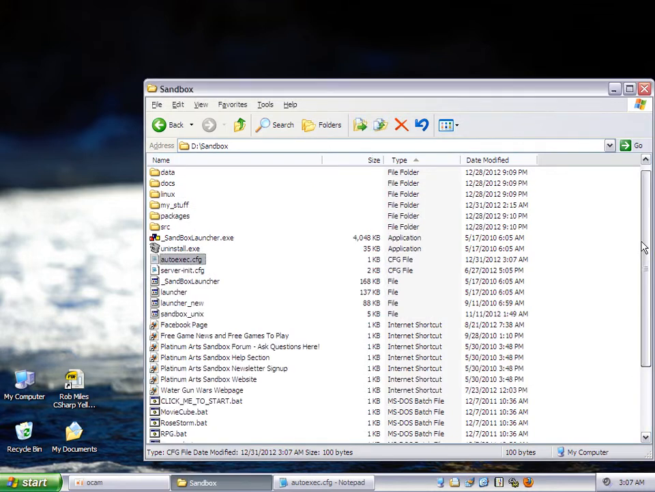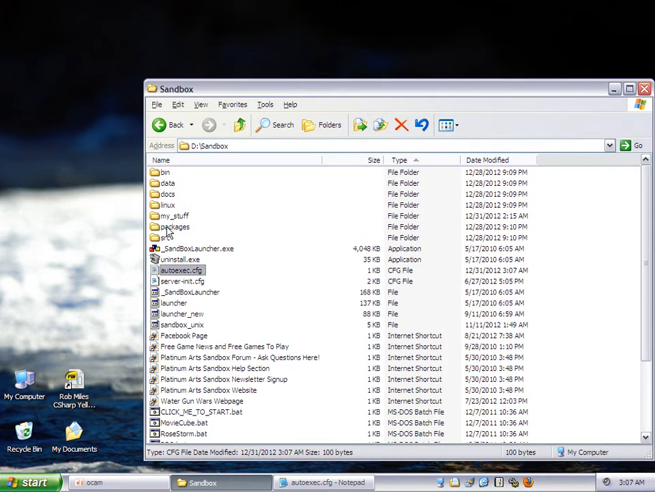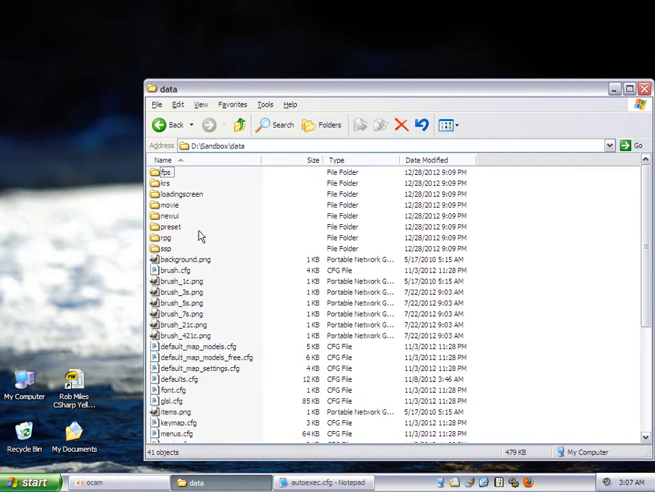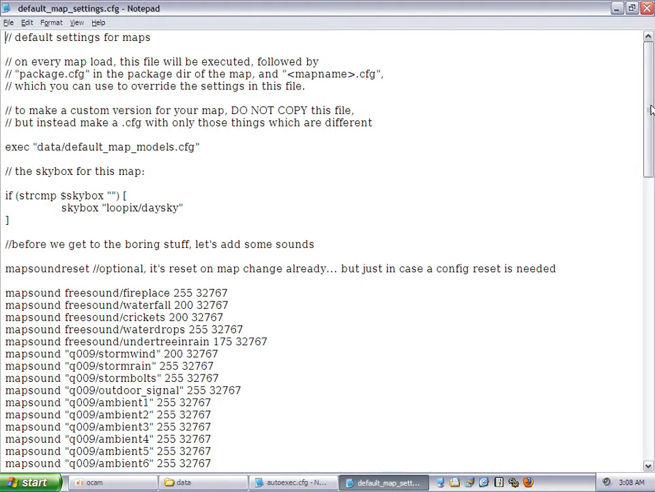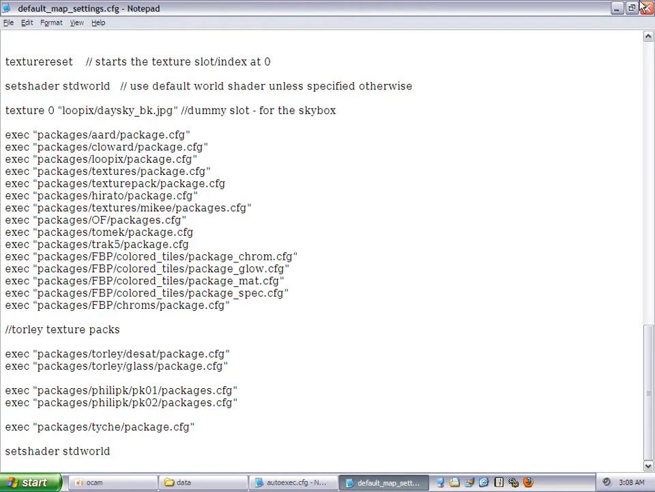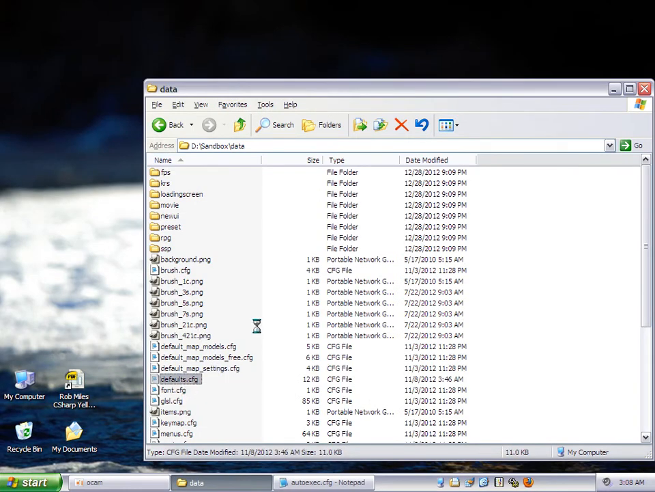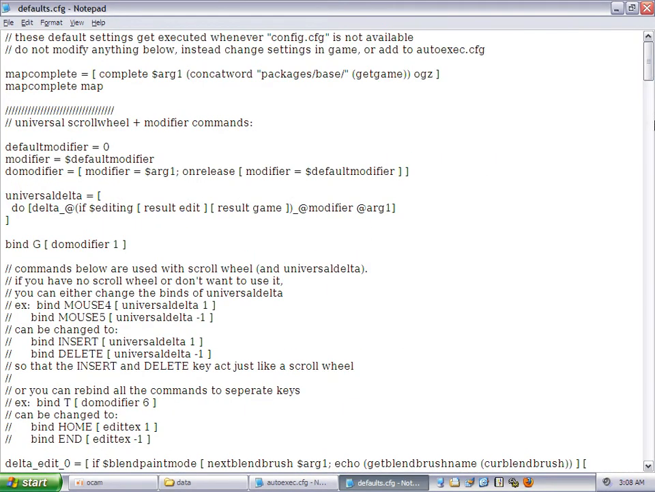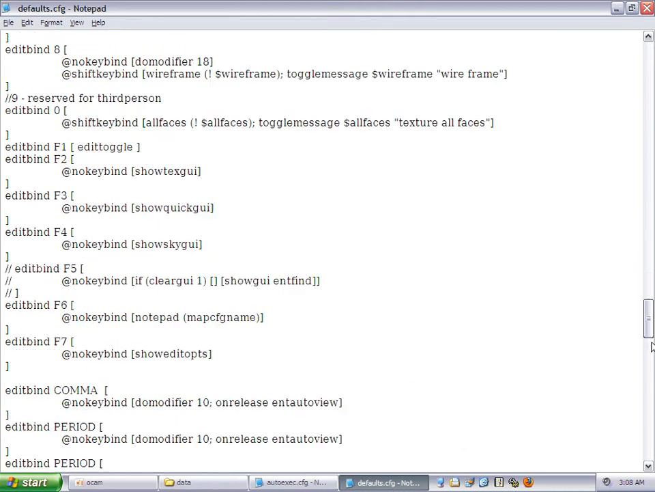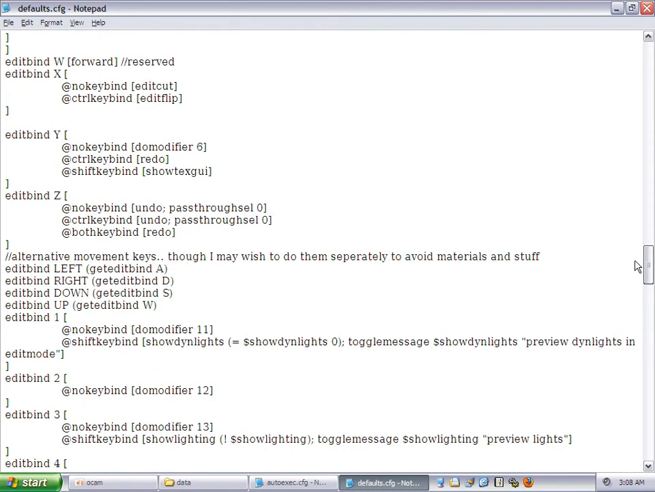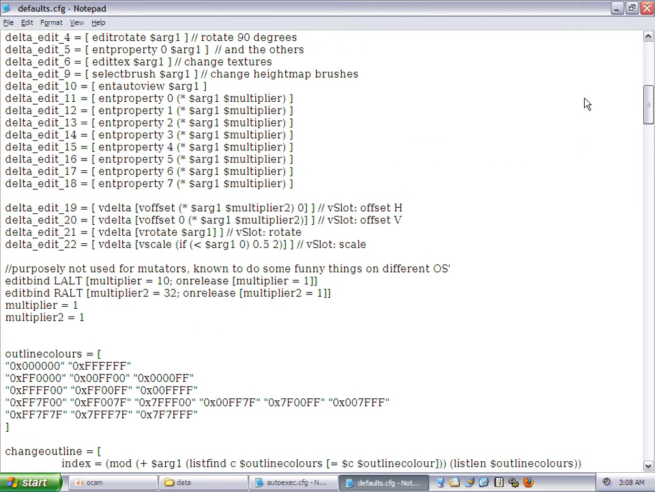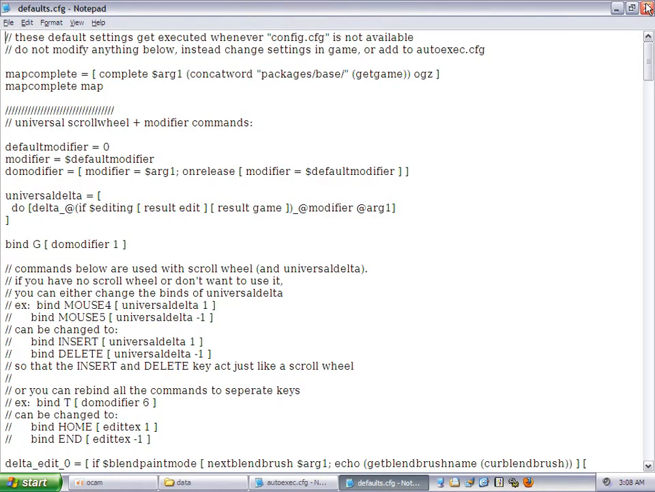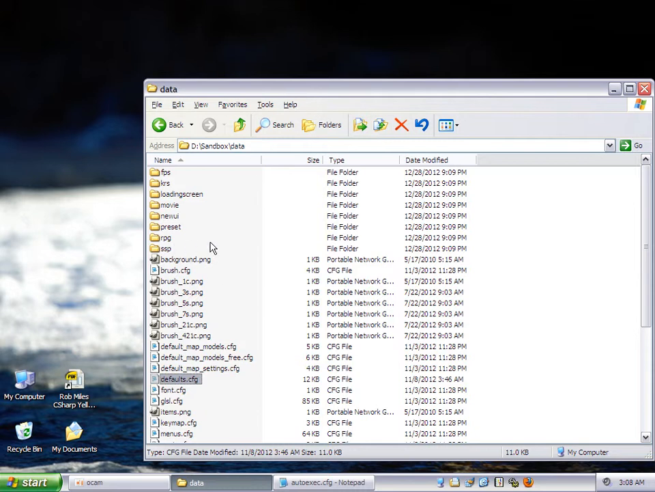So if you go into your Sandbox install directory and you go into your data area, you will find a few things here. You have default map settings. In here are various settings for your maps. And you will have defaults. And there are some settings in here as well. These are more with keys and controls and stuff. And you have different kinds of binds, from edit bind, which is for the editor, to special bind, which is for other stuff. And there's all kinds of things in here that I don't even really understand right now.